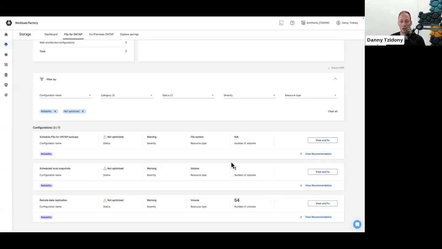And the last issue that we have here is remote data replication, meaning this file system is currently not replicated to a DR FSx for ONTAP file system in a different region, which could be important depending on our use case, especially if it's a production file system.